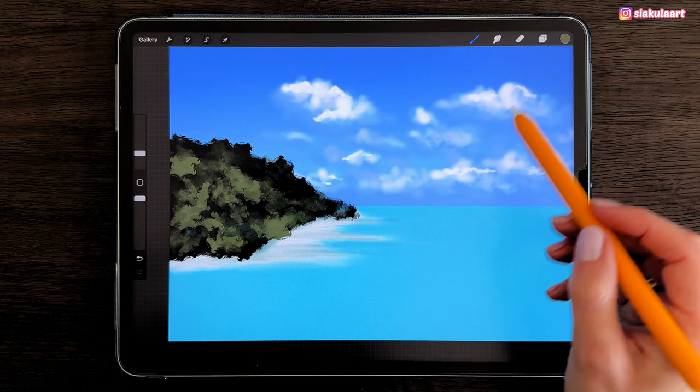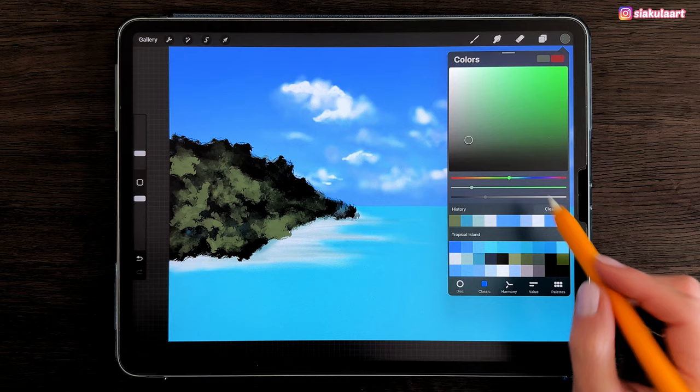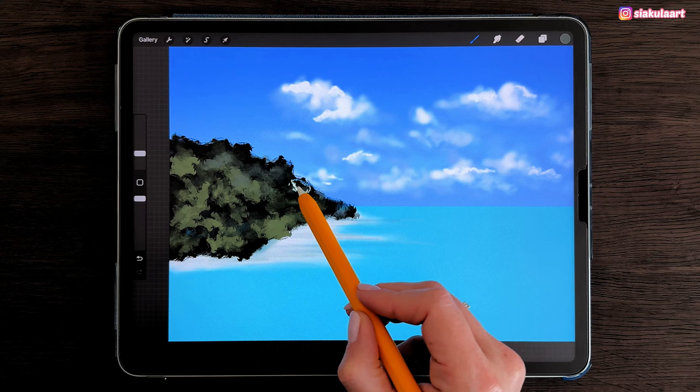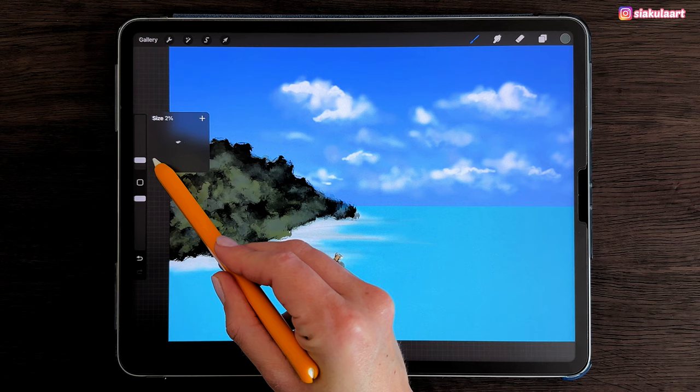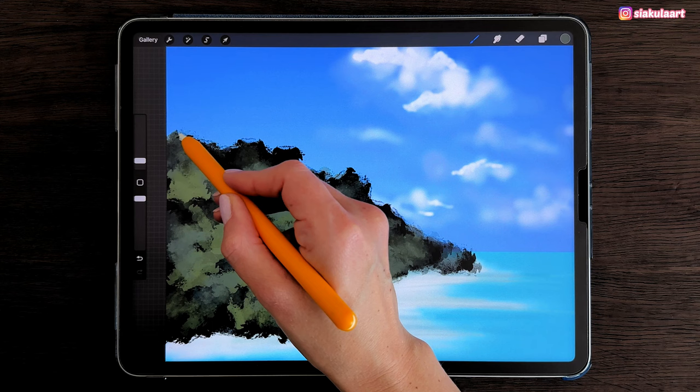Now let's change the color. Take this one and we'll add it in the same way. Just stamp it a few times over here. Let's make the brush size smaller now, 2%. And we can focus here on the edge of this island, of those trees.